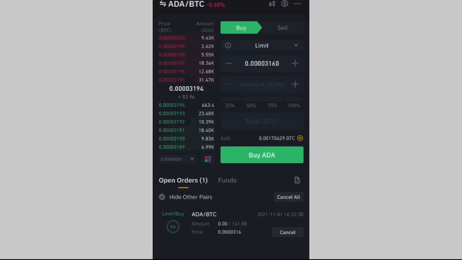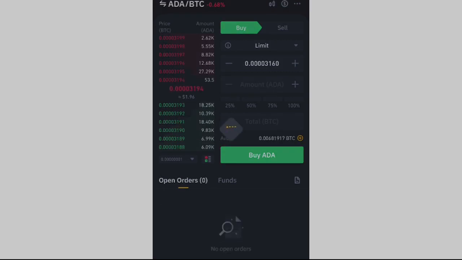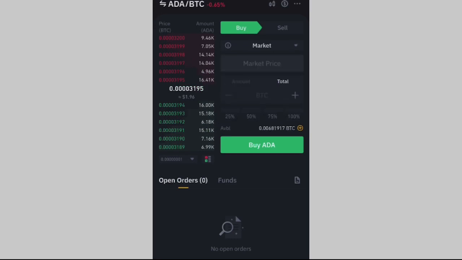Now let me use the market order. So I have to cancel this order. If you want to cancel the order, you can just come here to cancel. So it means you are not buying again. So let me change it back to market, this drop down arrow here. So let me use the market order and show you how to use the market order.